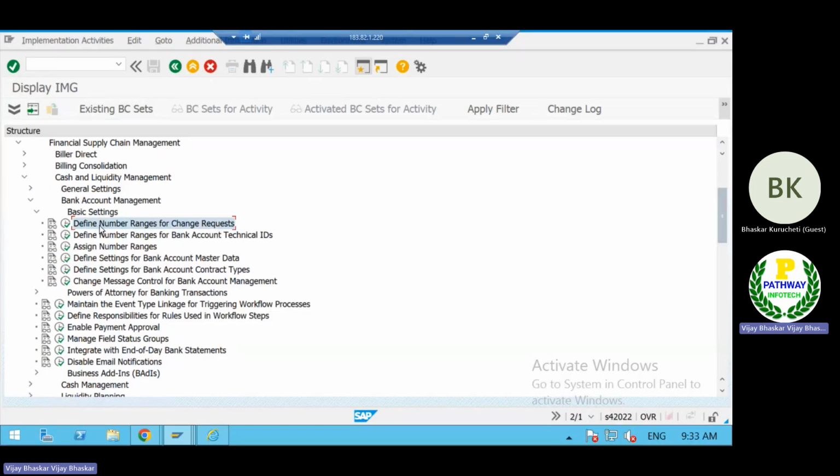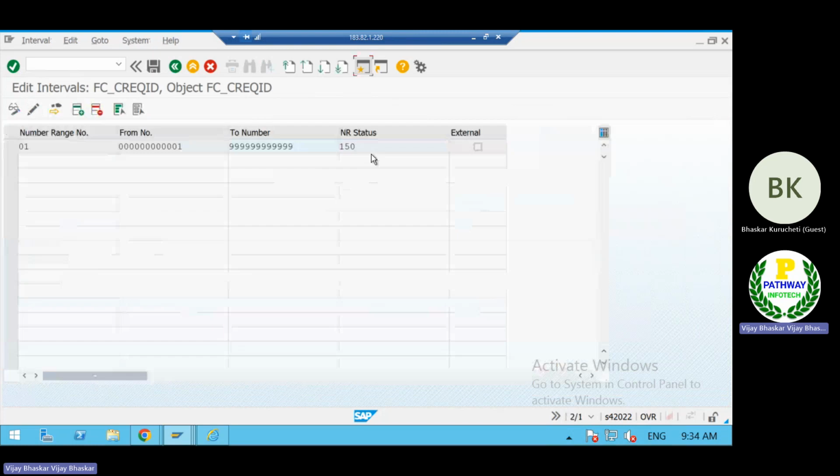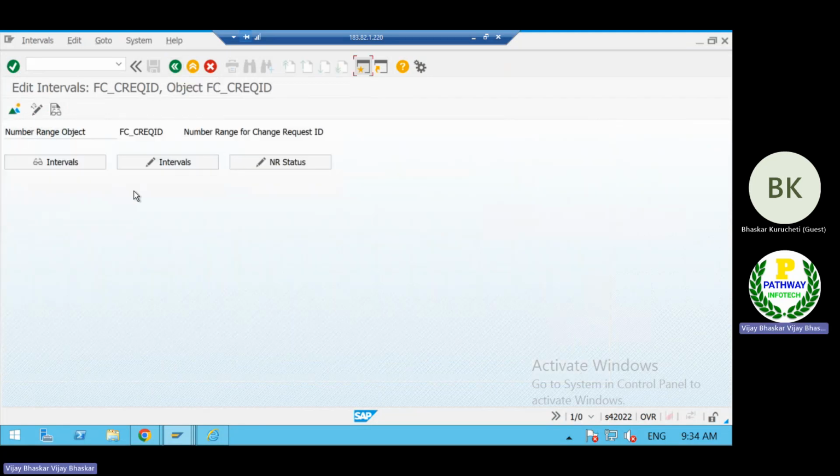For every change, the system will generate one number. Again, this is a client level setup only. Already somebody has used 150 numbers. Then come back again.